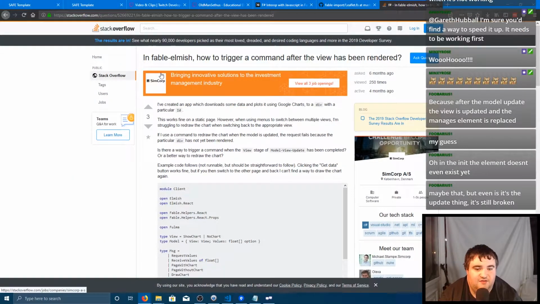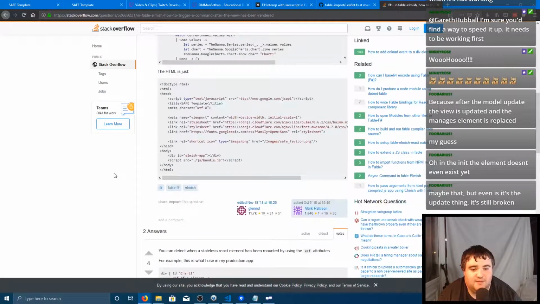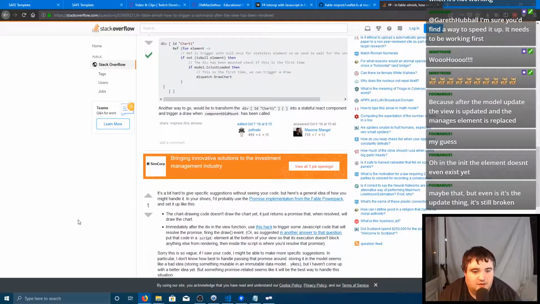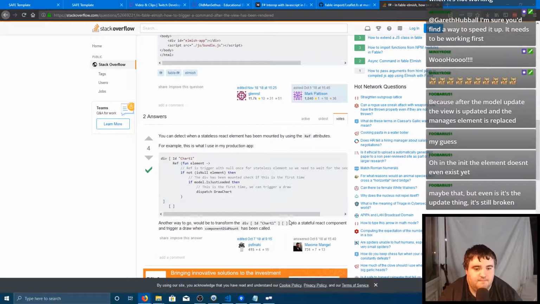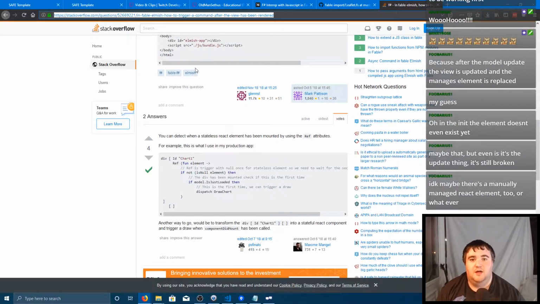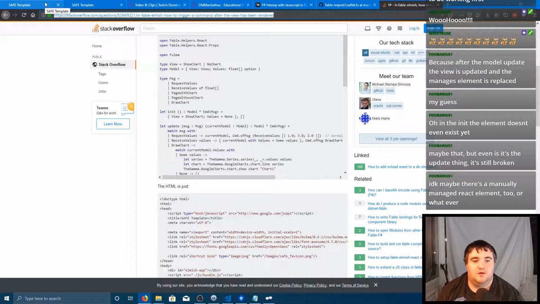Okay, so how to trigger a command after the view has been rendered. Oh, so you use a ref. Okay, so we've actually got to realistically create a React component. So we could create a static React component here, couldn't we? But then we're not using Elmish at all, really. Or are we? I don't know.